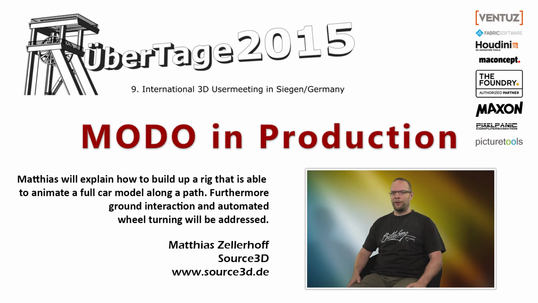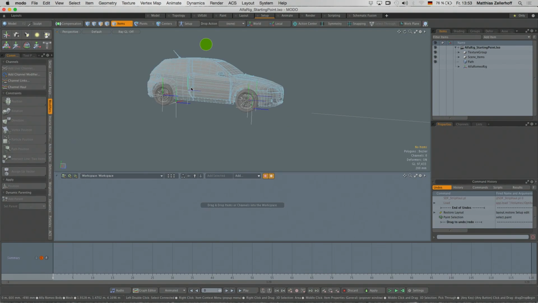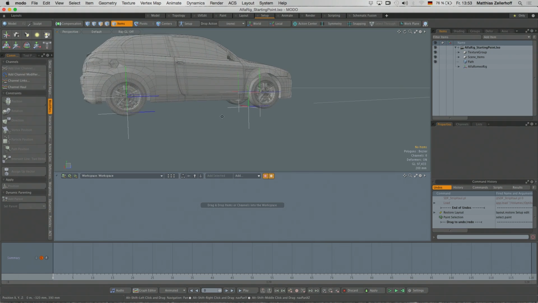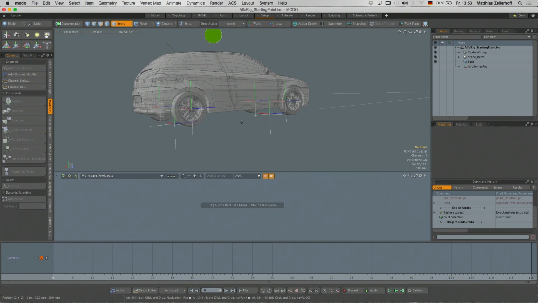I'll present to you today, in about 20 minutes, how to rig a car in MODO. First of all, to do this I need a car, which I have here. This is from the MODO content and was provided by Dosh Design, and I've set up a quite simple hierarchy, and we'll inspect that quickly.